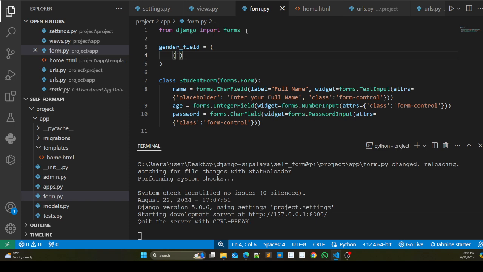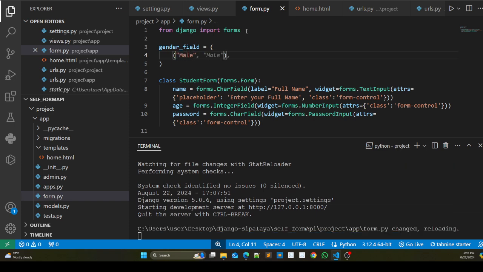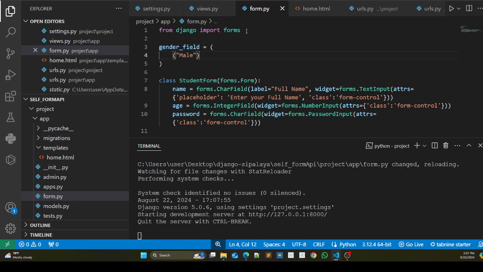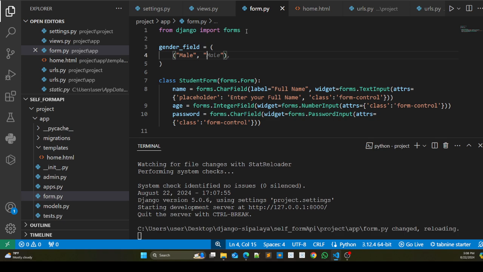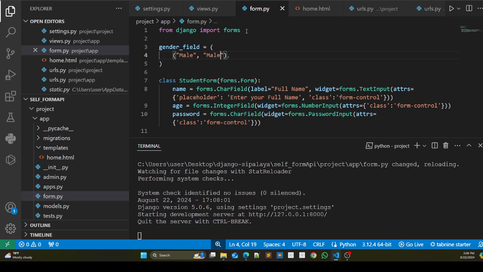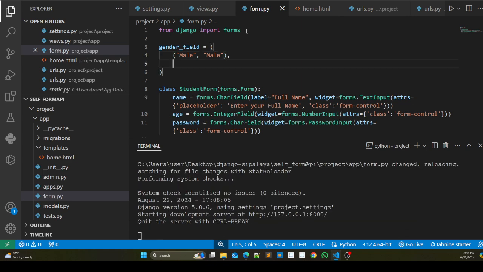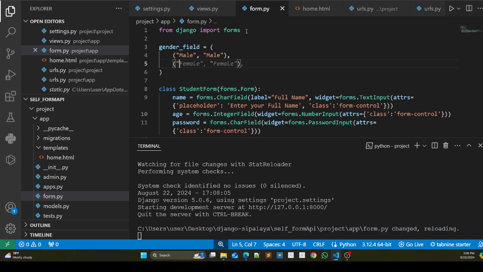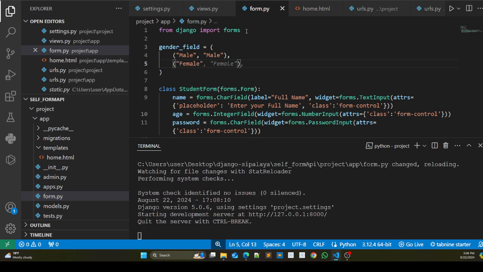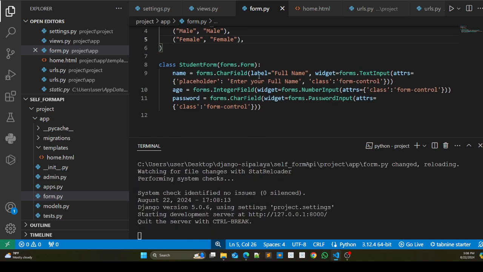So this male is related to the database. Just remember this thing, it is really male. The first thing is related to the database, and the second thing is related to what you see on your screen. Then if you have this much, female and then female. I will explain this thing in more detail, but bear with me.